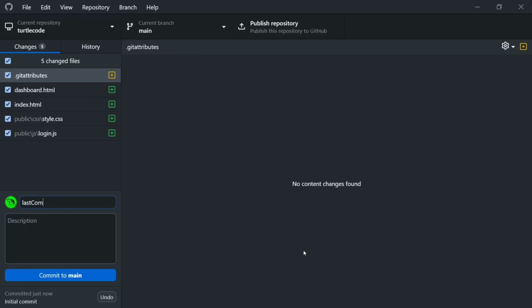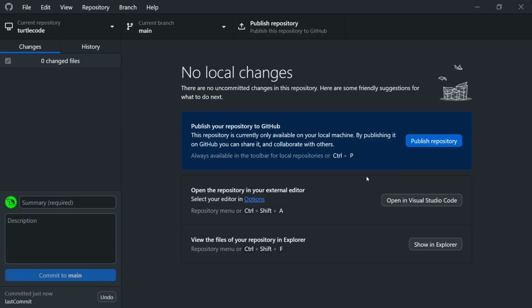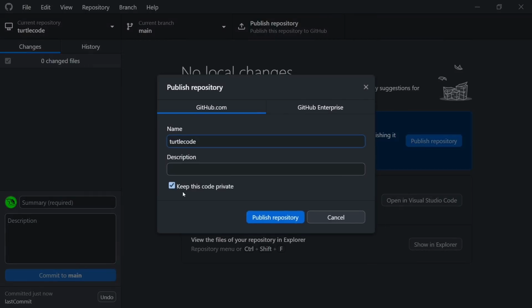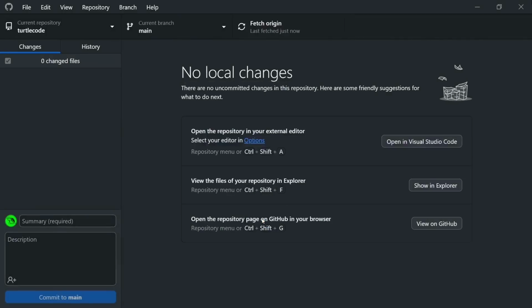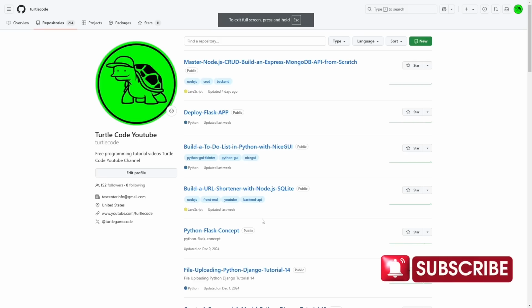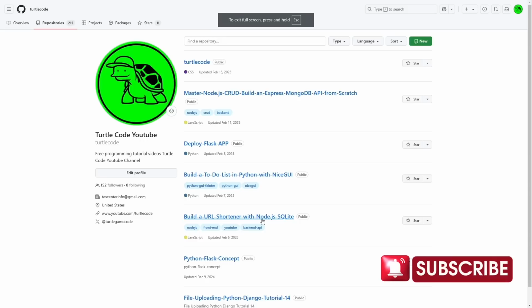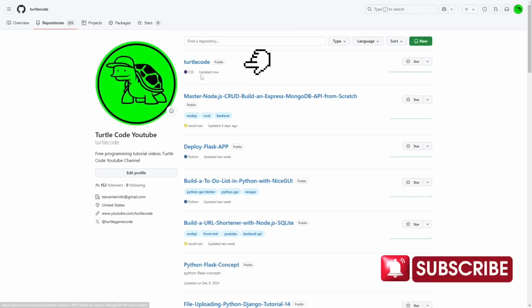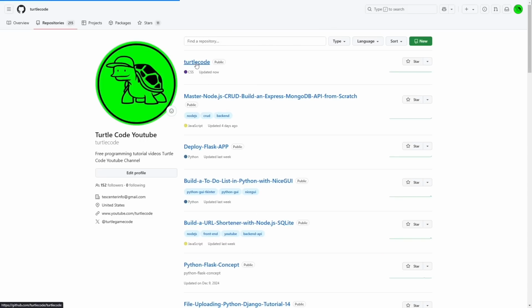To save these changes, I wrote a commit message and clicked Commit to Main. Then, I clicked Publish Repository. At this point, there was an option Keep this code private. But since we want to make the website public, I unchecked that option and then clicked Publish Repository again. Now let's check if everything worked. I switched to my web browser, refreshed my GitHub profile, and boom! The project is now successfully uploaded to GitHub.